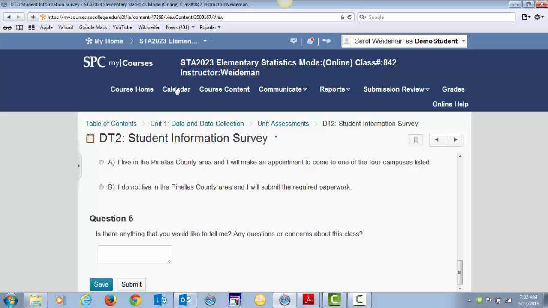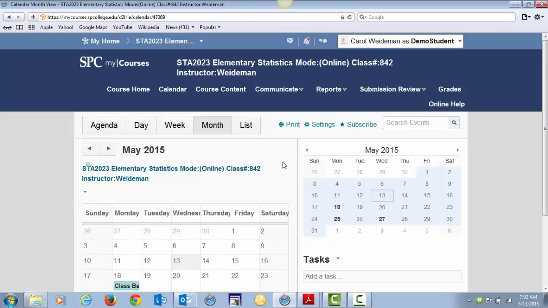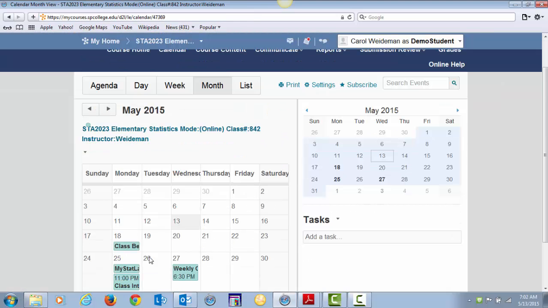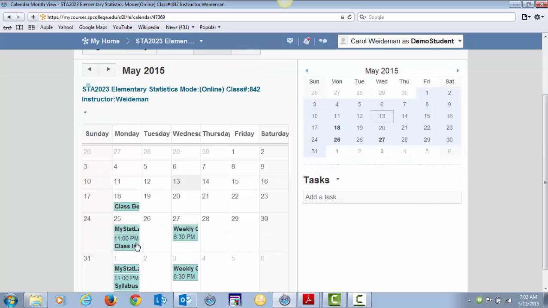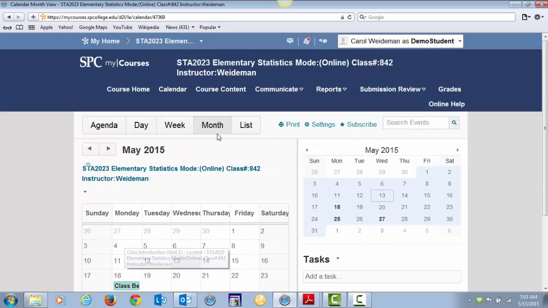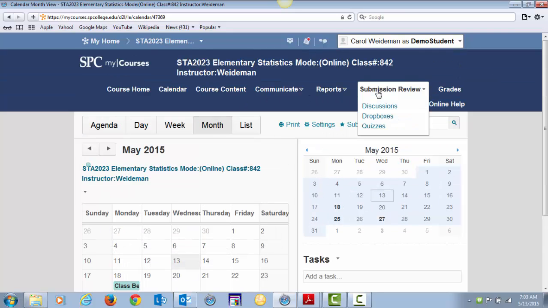Okay, let's go back up to the top toolbar, and we'll go to the calendar option. And here I've posted in the calendar in my courses all the due dates for course information, different assignments. So first set of assignments are due on the 25th. If you go across here to submission review, you can see discussions can be accessed from here. We don't use drop boxes. You can also get to, again, the only quiz that we have in this course is the syllabus quiz.